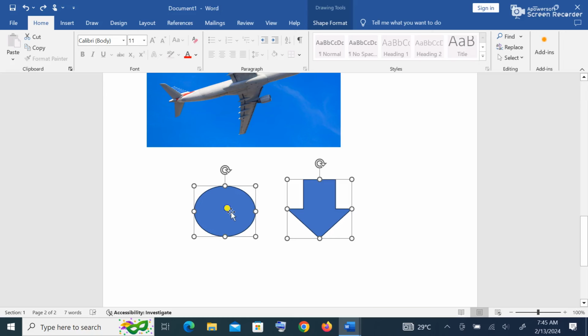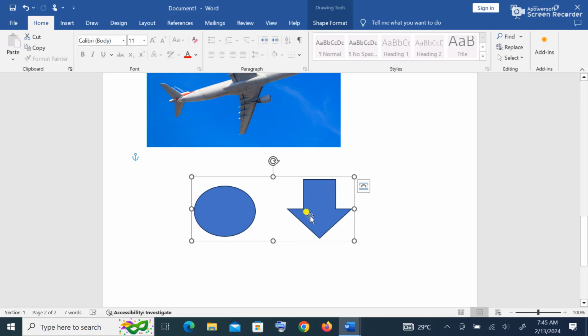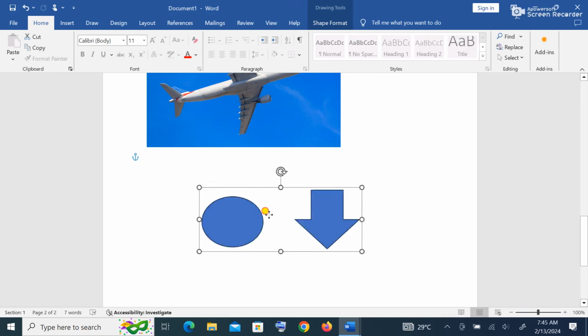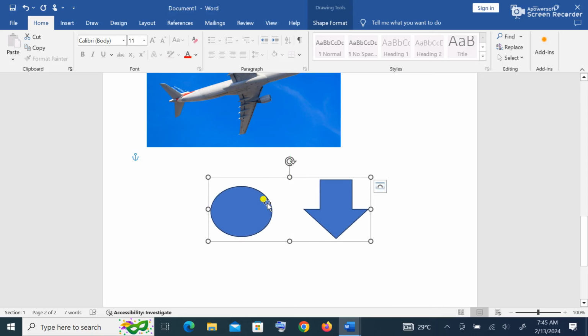Then you right click on any of them. When you right click, a menu will come. Then look for group. Then another menu will pop up. Then I click on group. In this way, it has put the two shapes together as one group. So when I click anywhere, I can move the two of them together. So this is how you can manage. If the shapes are plenty, you can put all of them by pressing the control key on the keyboard and clicking on all of them to select them. Once they are grouped, you can move them together.